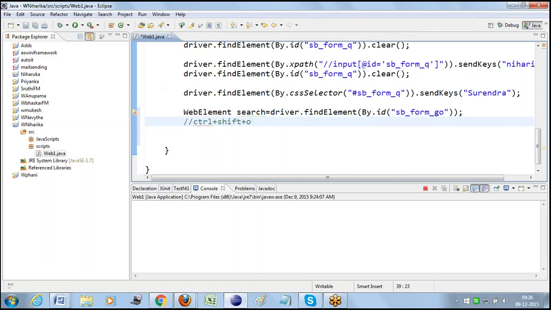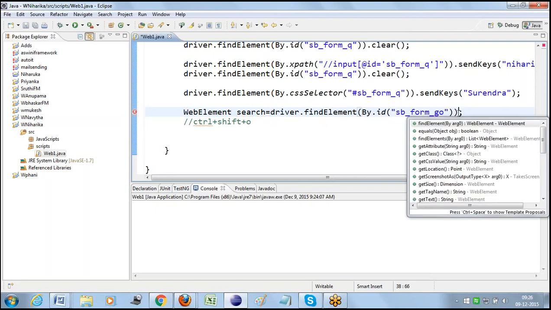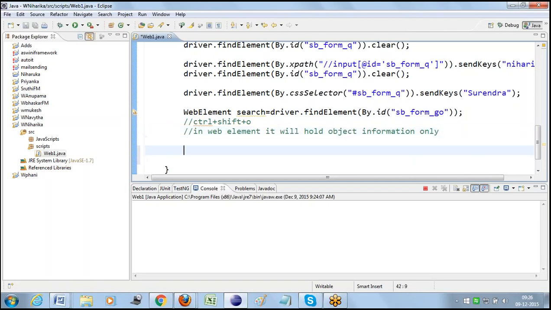So what I did over here, driver dot find element is an object location. I can directly specify the dot click command, or else I store this object information in a WebElement. WebElement is the one which will hold object information. I just asked it to store the object information itself. In the WebElement we store the object information, hence it is storing an element.